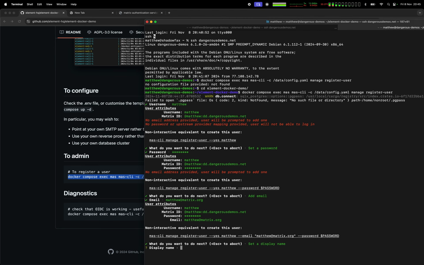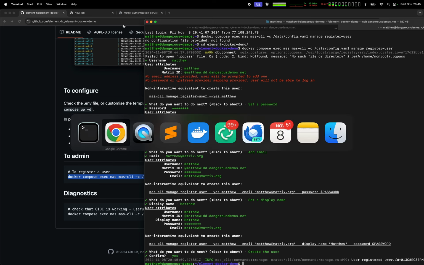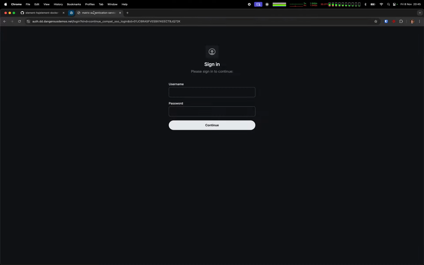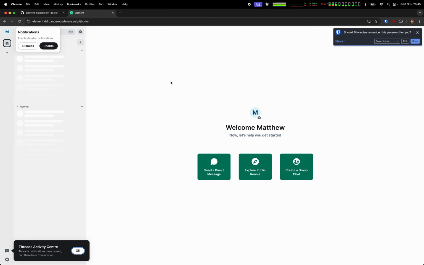what did I do then? I scrolled off the screen. No, do I want to set, okay, I'll set display name of Matthew. Then I want to actually create the user. Confirm yes, and that's done. So now, if I go back here and MAS, I can say Matthew, put in a password, give it access to my account, and there we go, we're in.